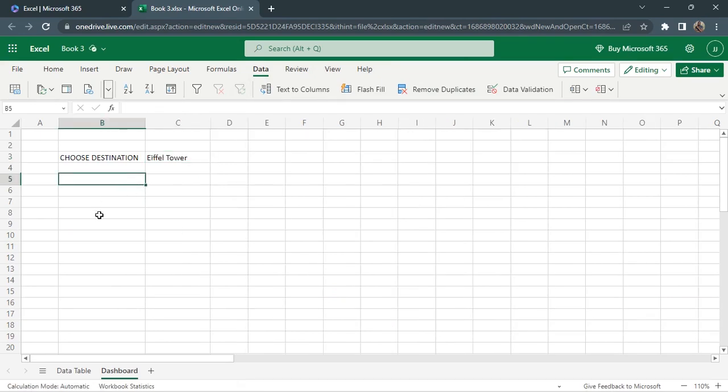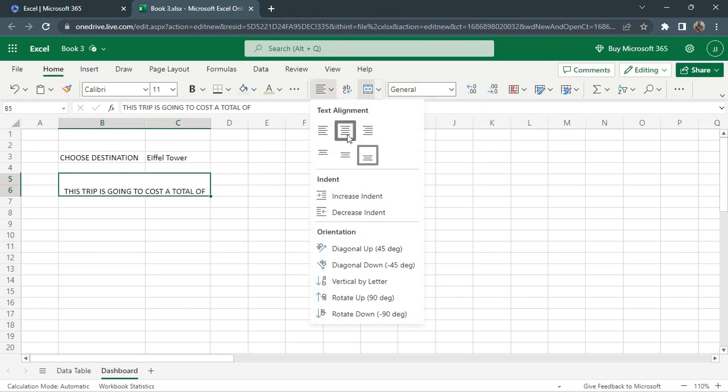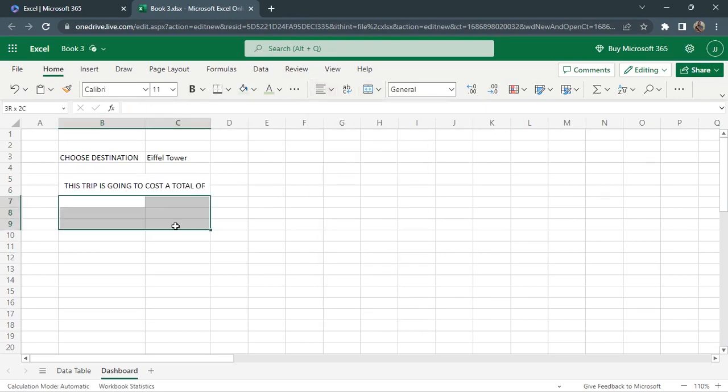Next, we want to see the total cost of going to this destination. So here we'll just say total cost, then I'll just highlight these cells and just merge them, home tab, and just click merge. Again, I'll put it in the center like that. Then again, I'll just merge these 4 cells here. That's where the total cost will be. So just say merge, and we'll leave it like that for a moment.